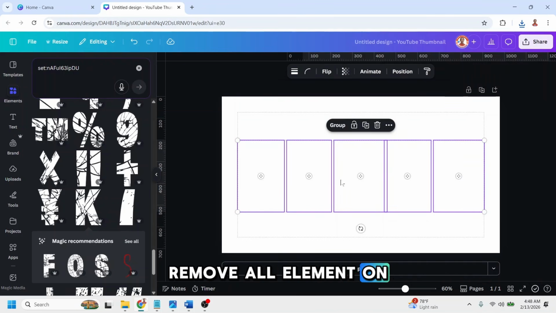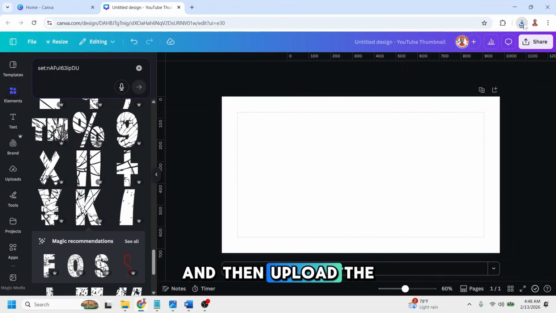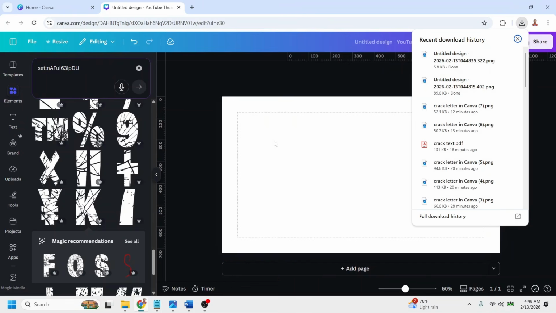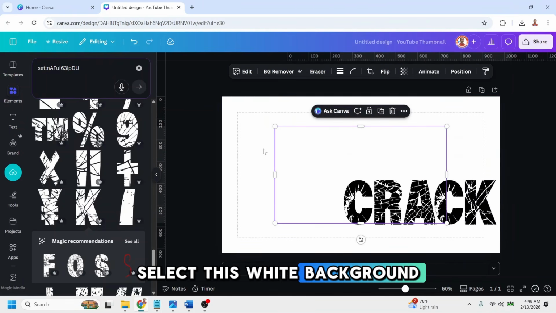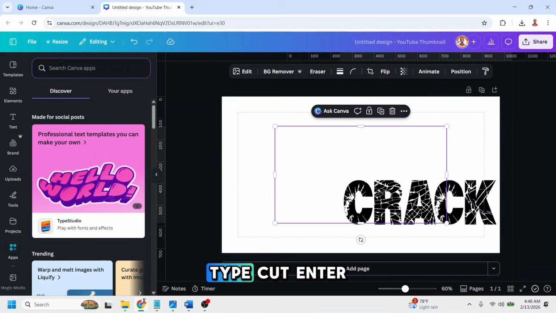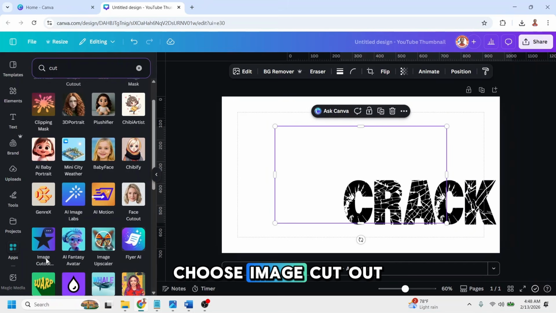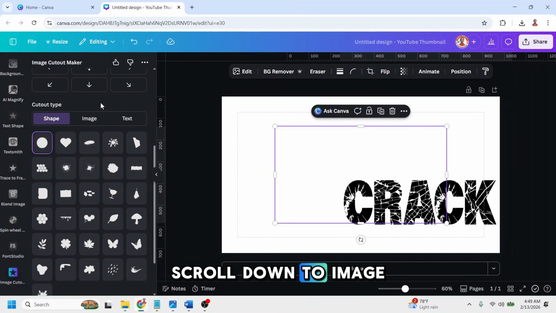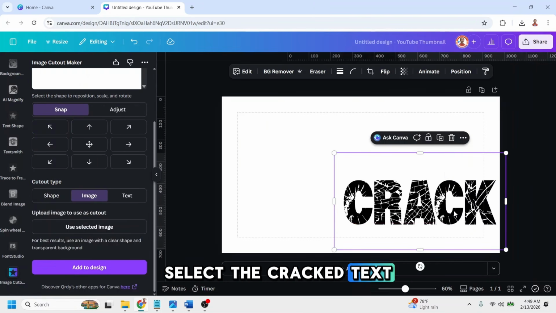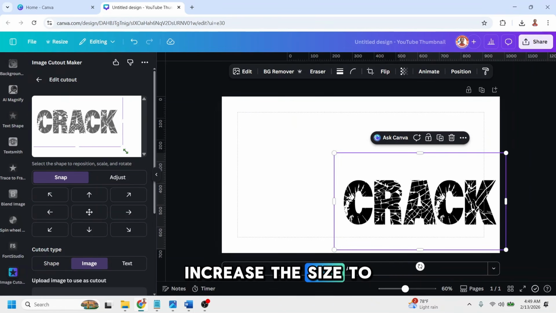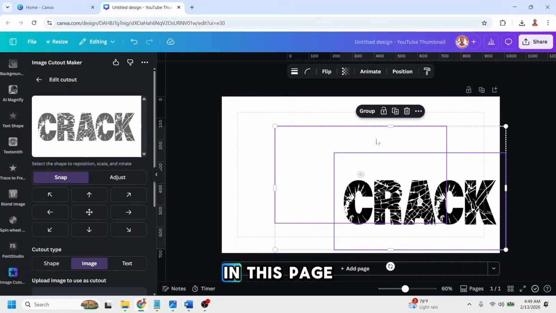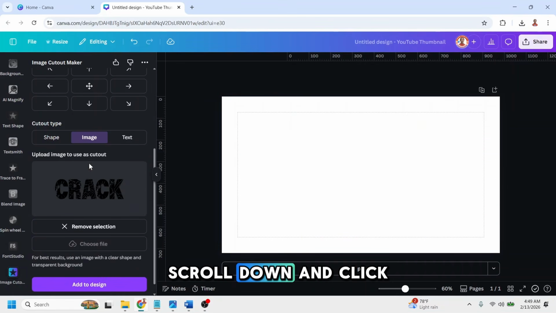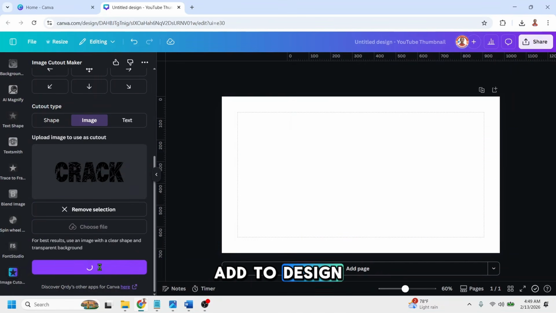Remove all elements on this page and then upload the PNG that we just downloaded. Select this white background, click apps, type card, enter, choose image cutout maker, scroll down to image, select the crack text and use selected image, click it, increase the size to fit the white background, remove all these elements in this page, scroll down and click add to design.